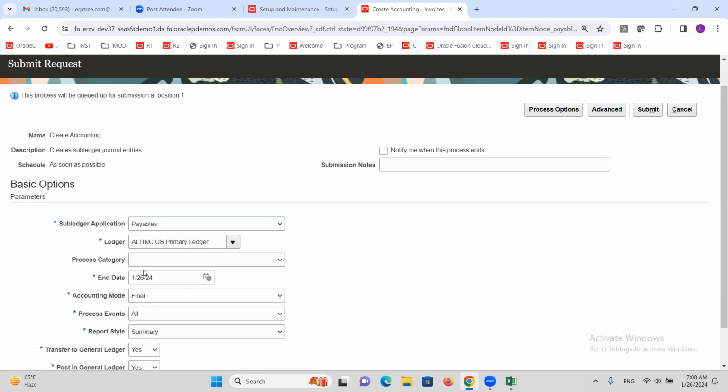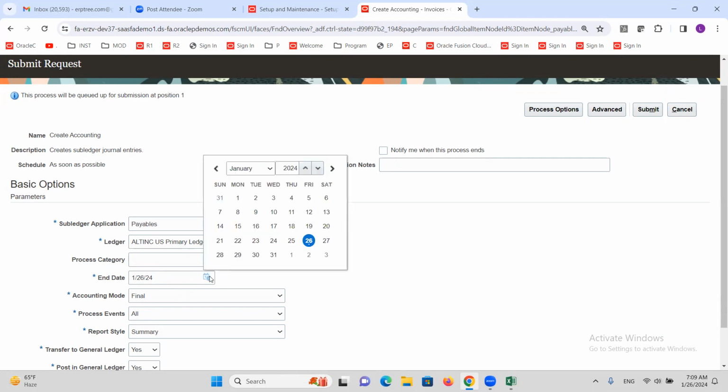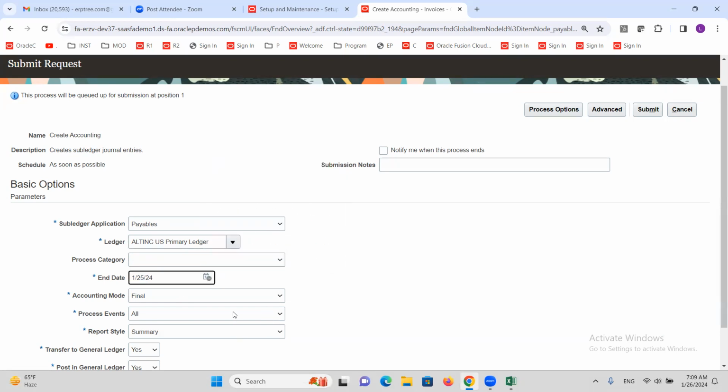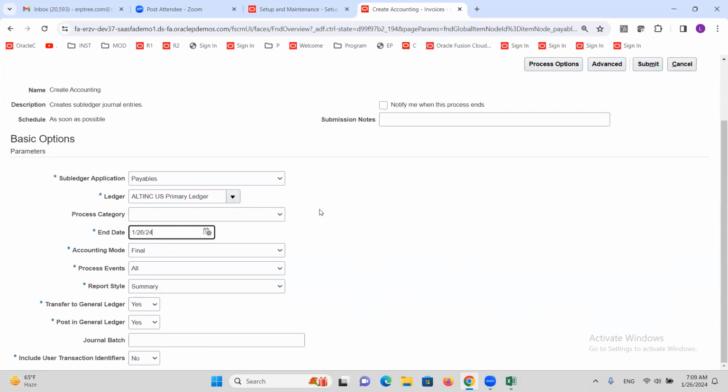And end date: till which date of the invoices and payments you want to create accounting. You want to create accounting till 25th. You may have invoices with today's date. For today's date, for invoices and payments, it won't run Create Accounting. It won't trigger Create Accounting for today's date. So for the end date, you can specify till which date of the transactions you want to run Create Accounting. We have an accounting date, and that accounting date in the system will be mapped with the end date.